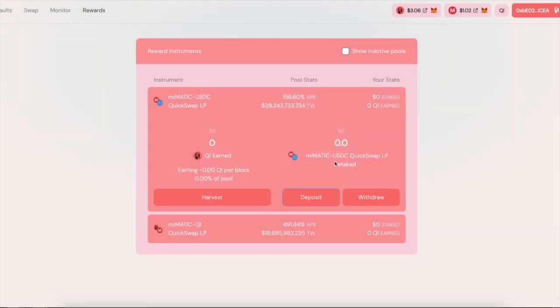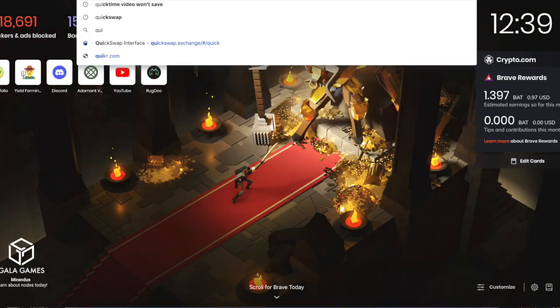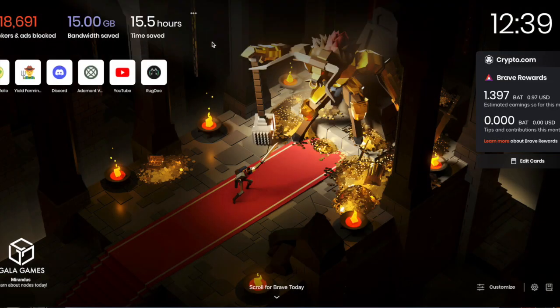But first, we need to get the LP tokens. How do we get the LP tokens? Well, it's on QuickSwap LP. So we need to go over to QuickSwap. It would be nice if they had a little link to it, but it's okay. So we're going to go over to QuickSwap and we will make liquidity.